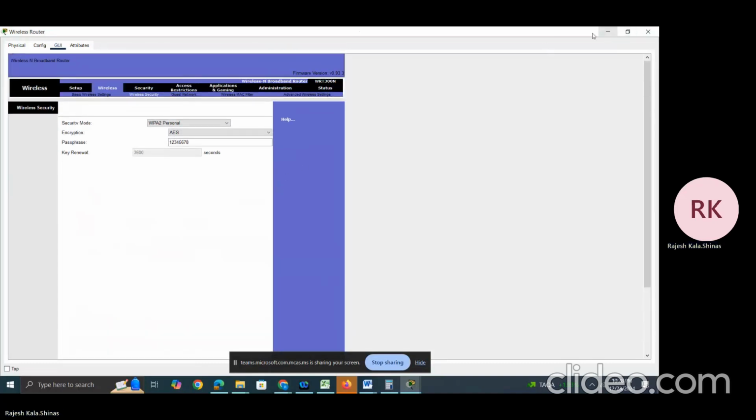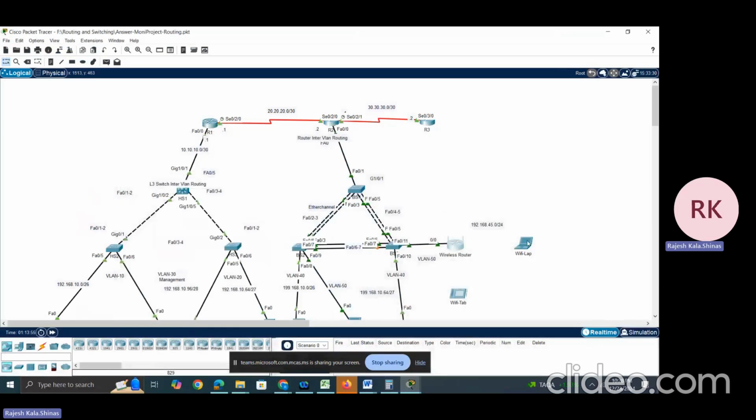I can connect the laptop first. Go to the laptop.